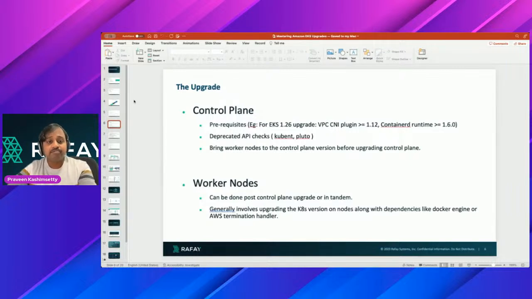Like we said earlier, bring your worker nodes to the same version as your control plane before you upgrade your control plane, because a 2 version difference between your worker node and control plane is not allowed, right? So you need to ensure that, and with EKS, you won't even be able to upgrade if there is a 2 version difference. Unlike upstream, where you might be able to have a forceful upgrade of your control plane, but you're going to break everything in the process.